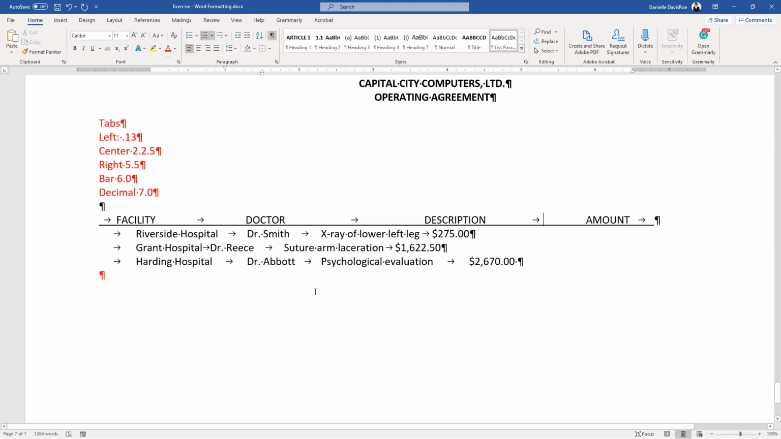All right, let's talk about tabs, because tabs can do so much more than the average person's aware of in Microsoft Word. Tabs can be used to set a location at which, when you hit the tab key, it automatically moves the cursor over to that bar. By default, when you hit the tab key, it moves you over 0.5 unless you tell it otherwise.